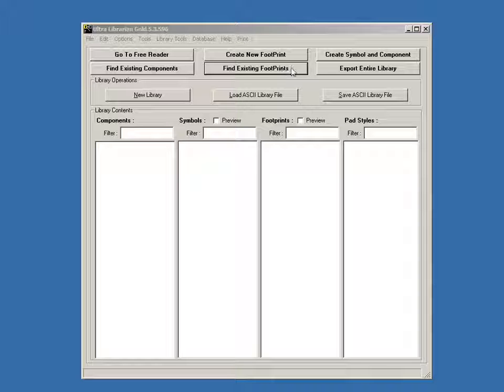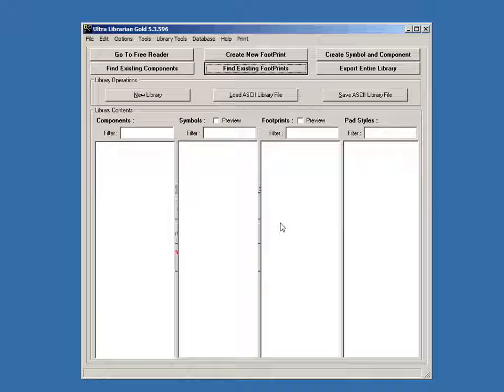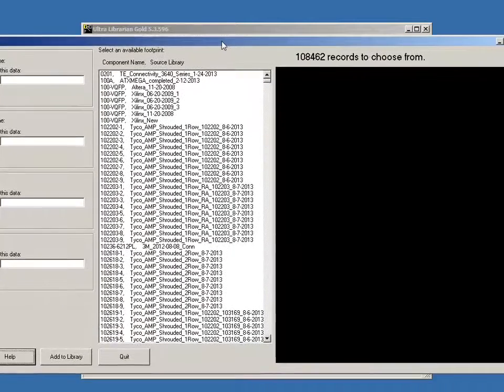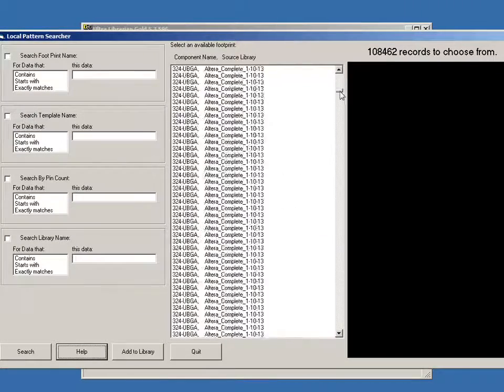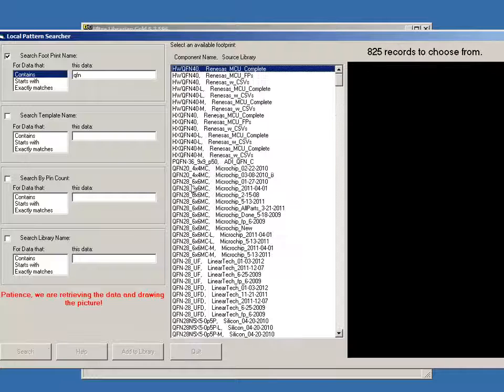The two databases, this one, Find Existing Footprints, will allow you to search for footprints based on different qualities. It will be searching a fairly large database on your local drive, and it will take a couple seconds to load. You'll notice I can't fit all this on the screen, that we have a whole list of parts here. I can look for something that contains the word QFN and do a search, and you'll see that I get a listing back.